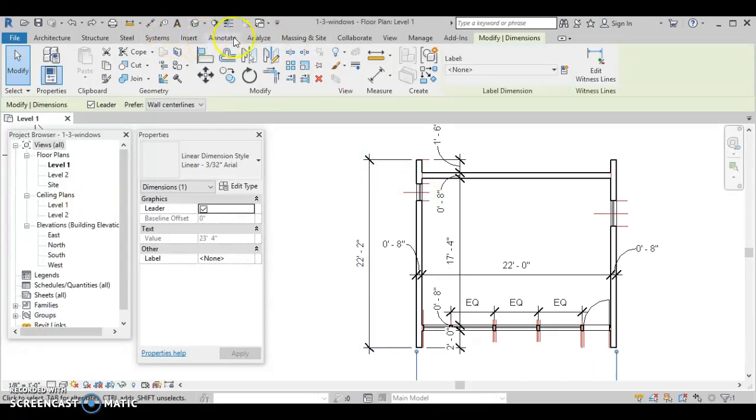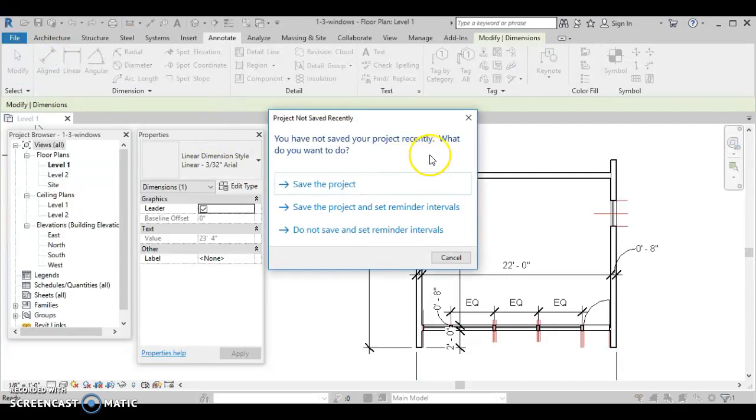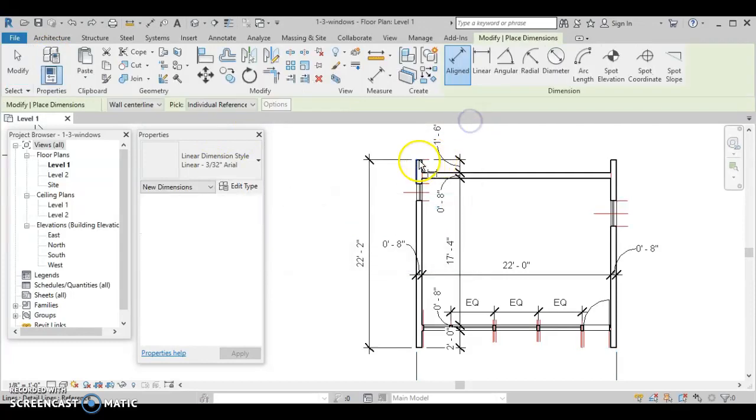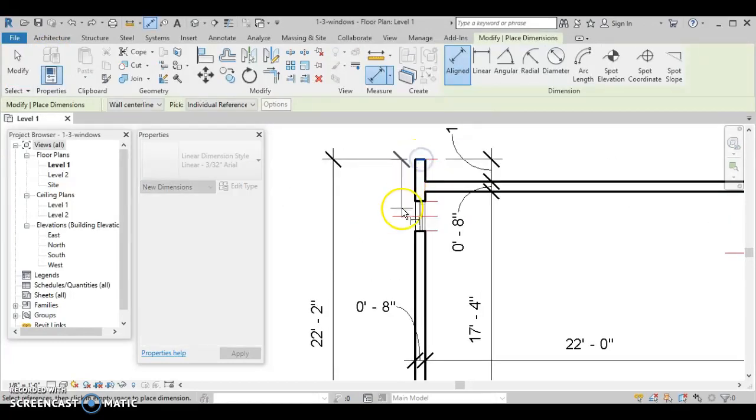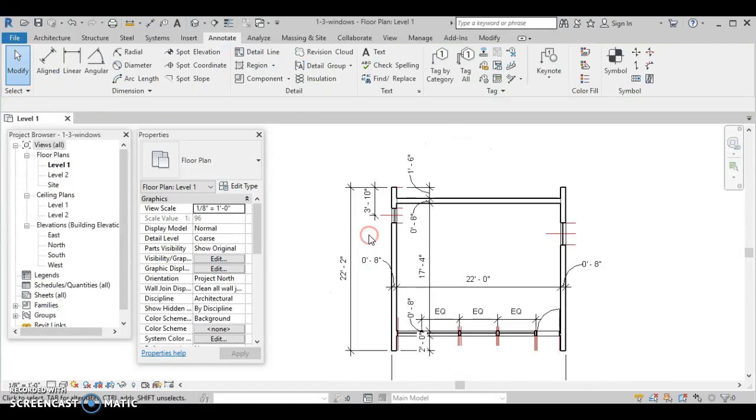So I'm going to do annotate. And I can use this line or aligned. So I'm going to use aligned, using this line and that line. And I like to go about right there. All right. Now, my dimension lines are a little bit too big. So I want to make them a little bit smaller.